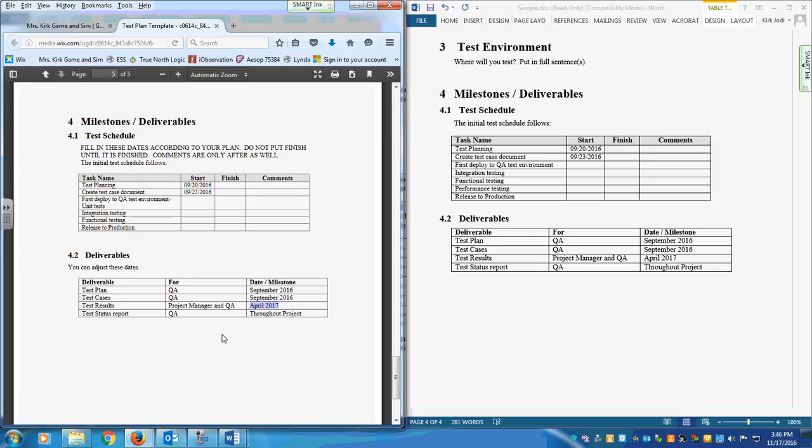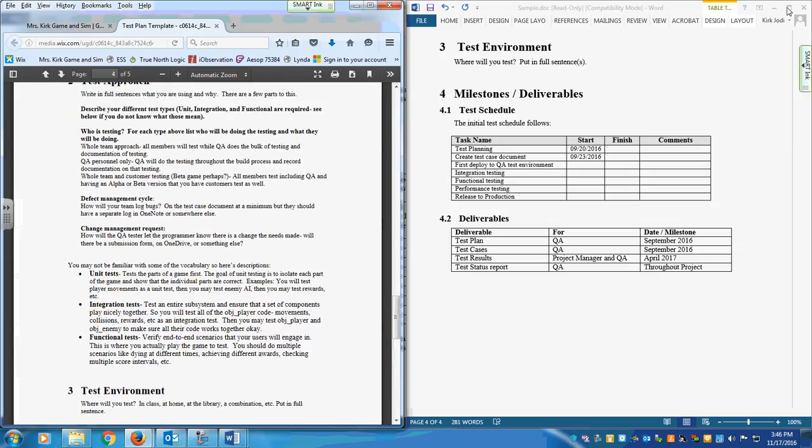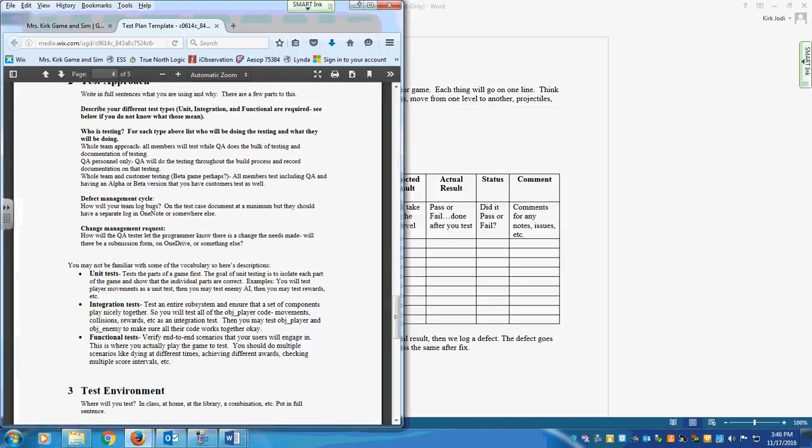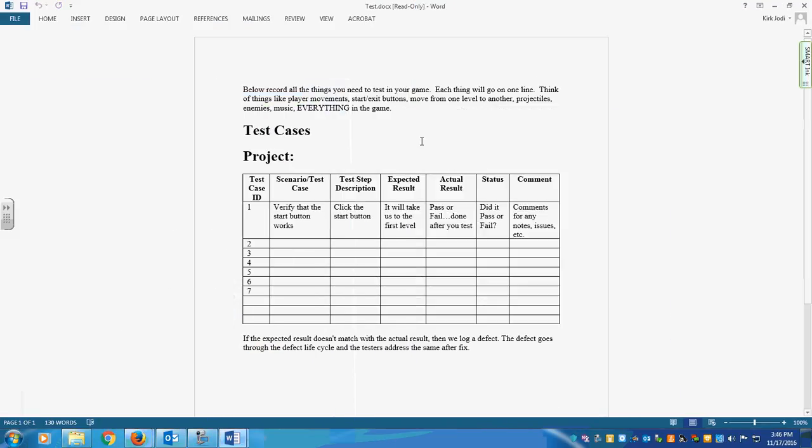Being ahead of the game is great, but not if you are sacrificing quality. And then test status report. Hopefully you're doing that throughout your project, right? Hopefully that's the case. So if you have any questions on this, let me know. The other piece of QA is test cases. So test cases is a little more straightforward.